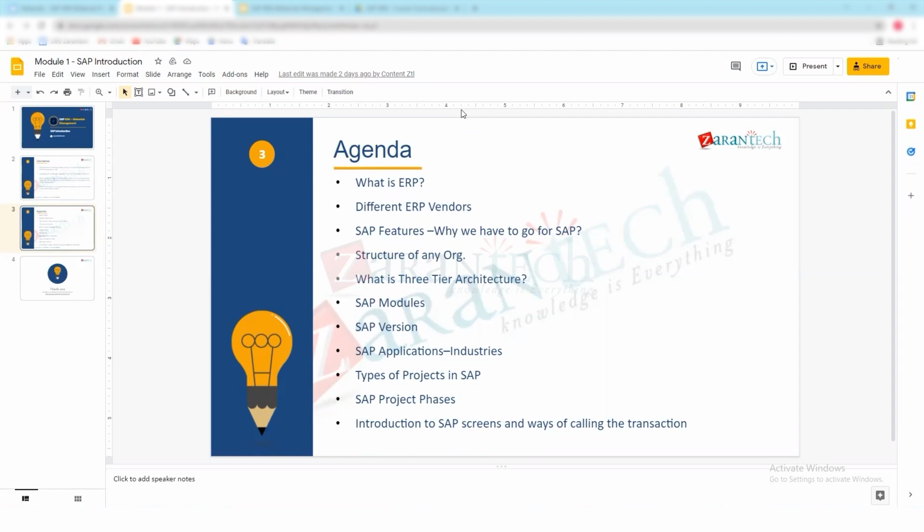There are two subtypes of implementation project, that is greenfield implementation and brownfield implementation. Greenfield implementation means, we can take one example of one industry. Let's say ABC. ABC industry is a product-based industry, and they want SAP implemented in their industry or in their businesses. So they approach a vendor and ask them for SAP.